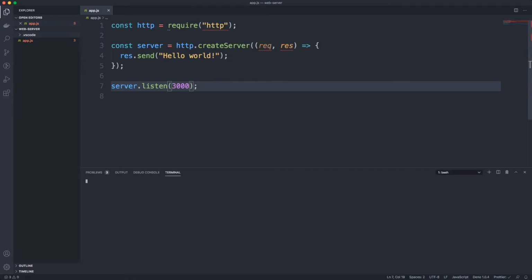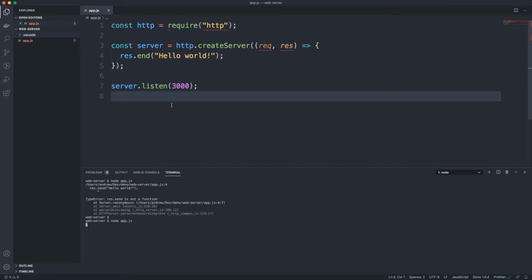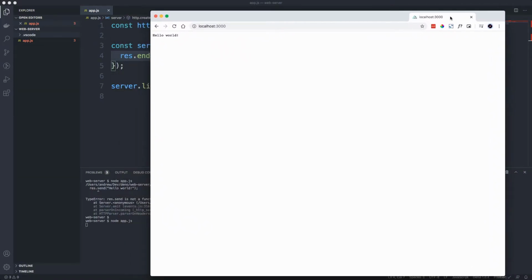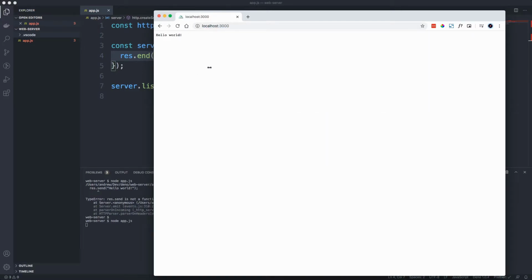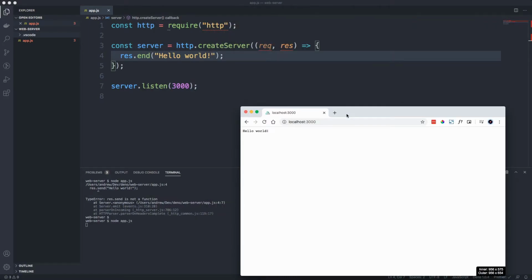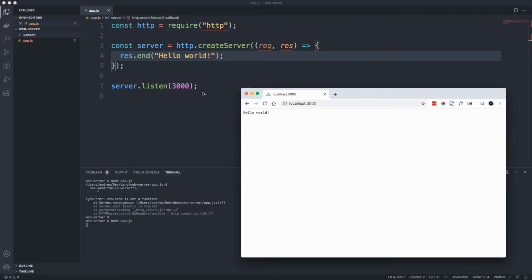So now we can go ahead and open up our terminal, and we'll do node app.js, and it pretty much started. It looked like I had a spelling mistake here, so this should be end, not send. Here in the browser, if I go to localhost 3000 and click enter, you see we get back hello world, which is the response we created here. So this pretty much concludes our web server in Node.